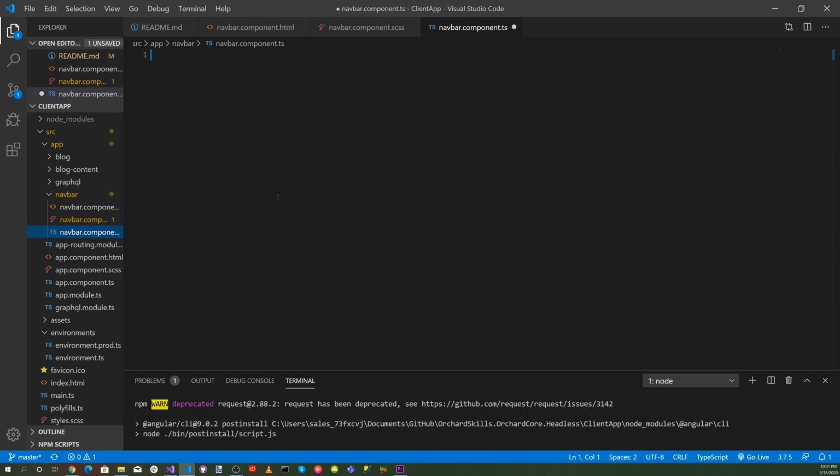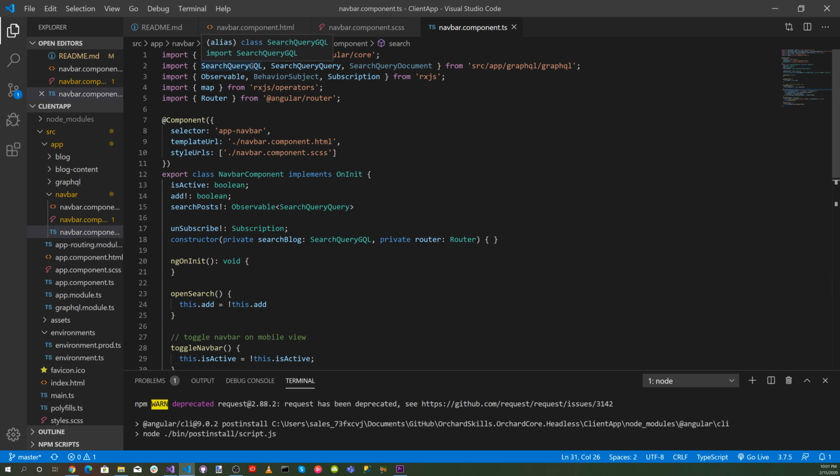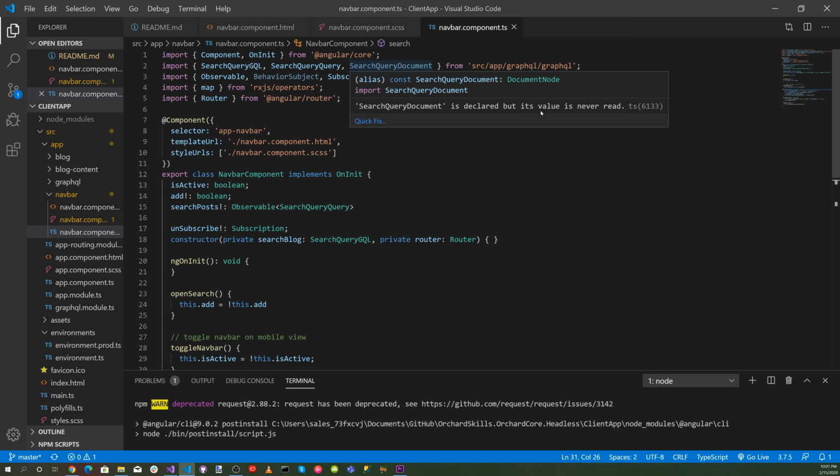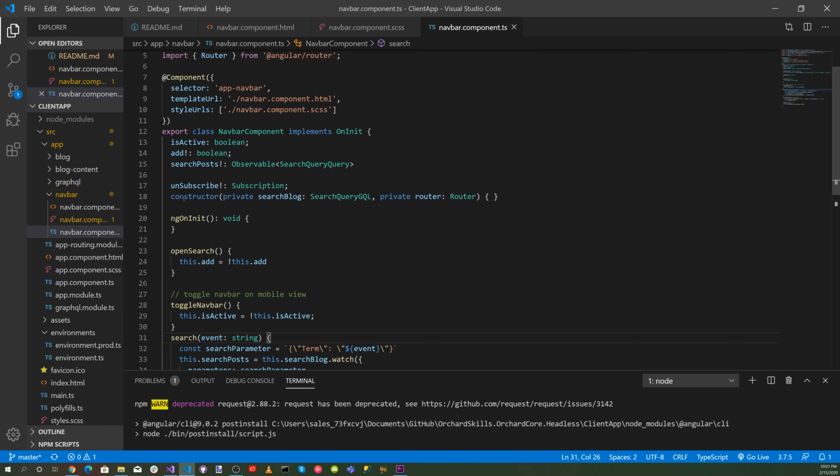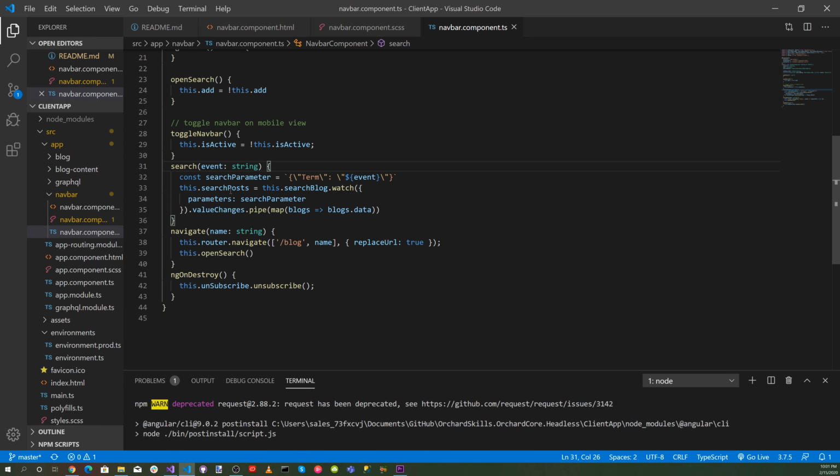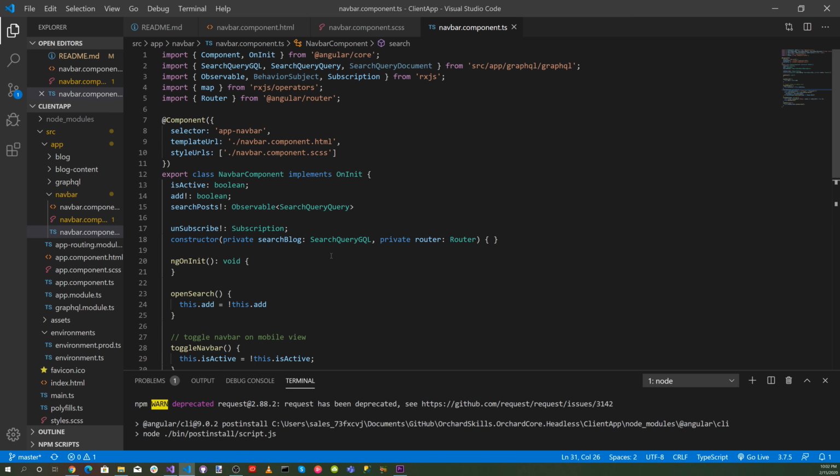And for the component, we have our search query, GraphQL search query, and our search query document. So that's all part of the GraphQL that is generated. And then we have a constructor where we're injecting the blog search, and then also the router. And so we have a search where we have terms, and we have a pipe for the blog data, and we have a navigate and an ngOnDestroy to unsubscribe from our observable.